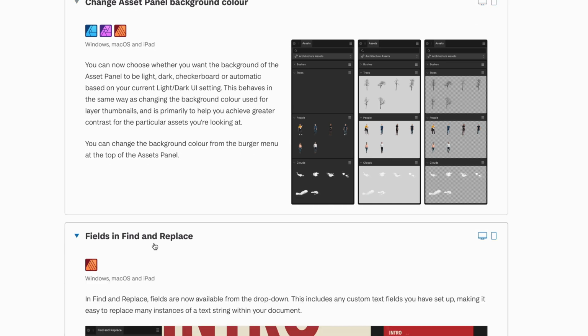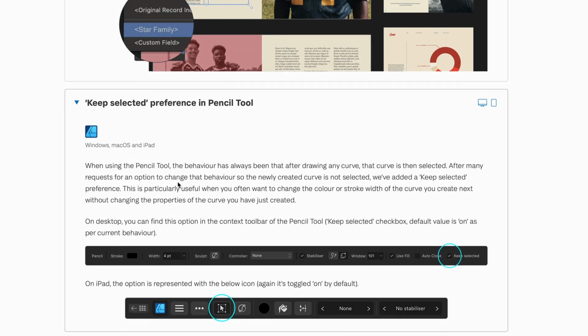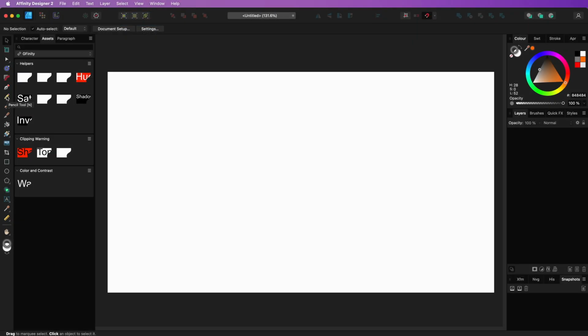We have another Publisher feature, which as you guessed, I'm going to skip. The last one on the list is for Affinity Designer. Not a major feature, but more of a quality of life improvement.